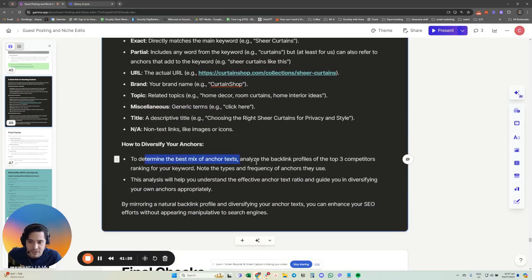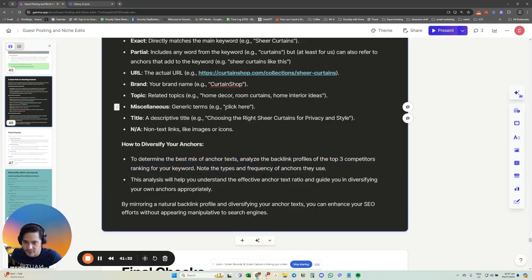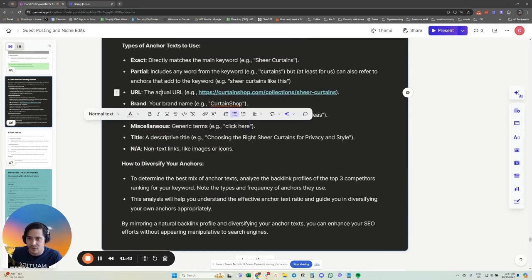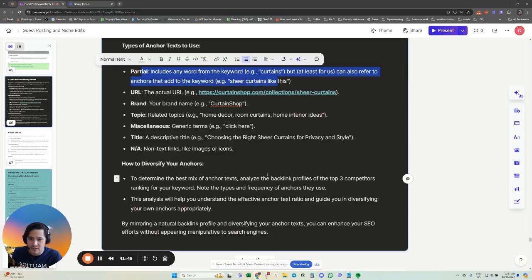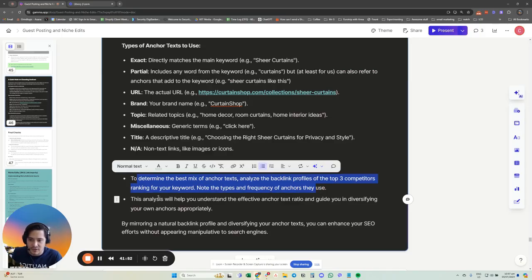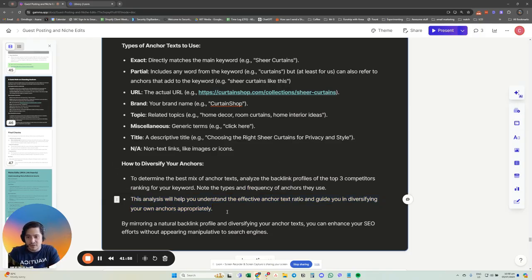But to determine the best mix, you analyze the backlink profiles of your top three competitors. That's how you can really be safe. You don't want to be a black sheep and stick out like a sore thumb. Everyone's using miscellaneous anchors, and you're the only one doing partial anchors. You stick out like a sore thumb. I'm not saying you will get penalized, but better safe than sorry, right? So this analysis will help you understand the effective anchor text ratio to diversify your own anchors appropriately.